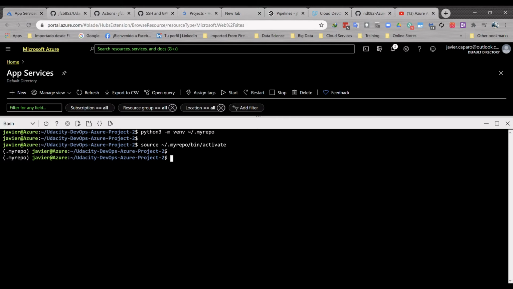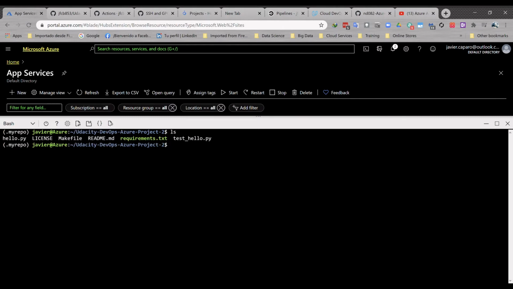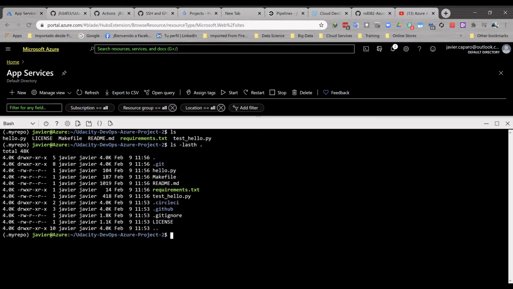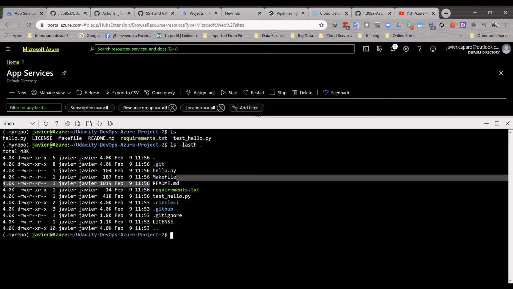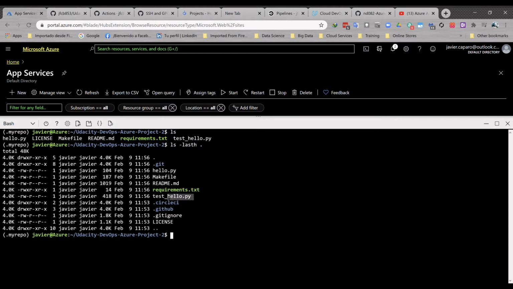Next, let's show the project scaffolding. The source code in the hello.py, the makefile, requirements, the test hello, and the GitHub workflow pipeline. We'll see it in a moment.